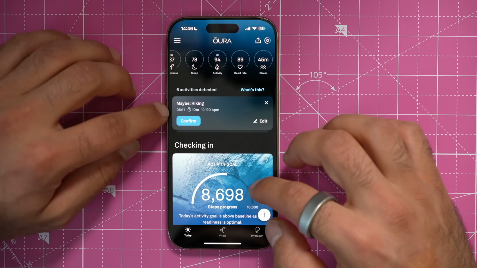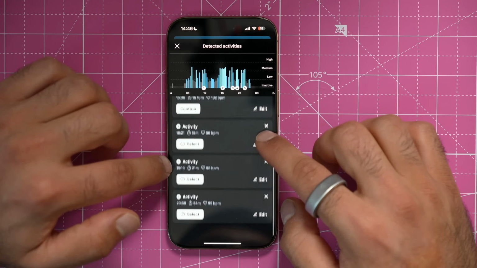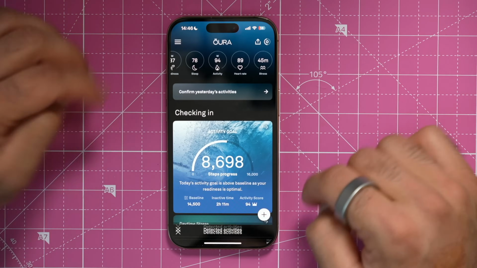If you don't track it, it'll actually pop up here and say, hey, did you hike? And I can be like, yeah, I did. I can confirm yesterday's activities, like maybe I walked at this time, and say confirm, and it'll just input that data. It tracks your heart rate less often when you do it that way, but if you want constant live heart rate data, you can track your heart rate data actively by pressing plus, starting it, and stopping it.